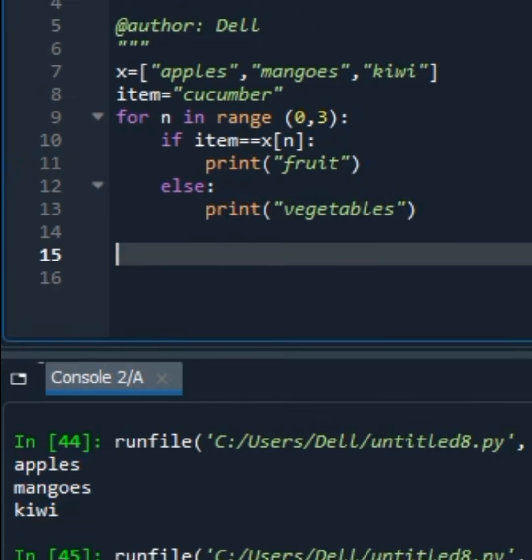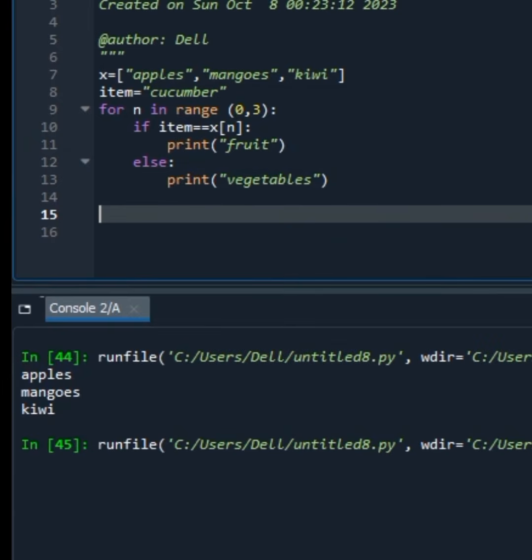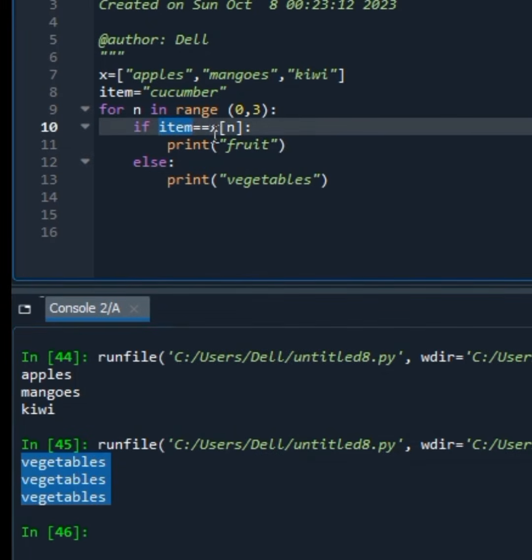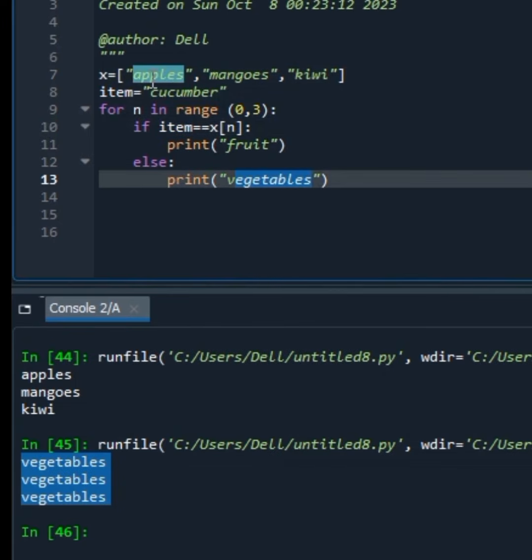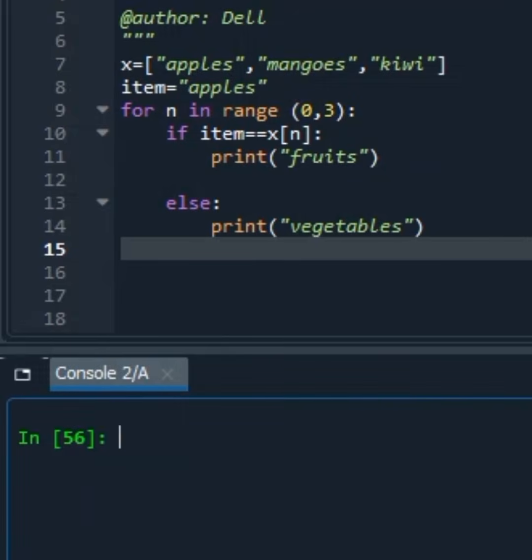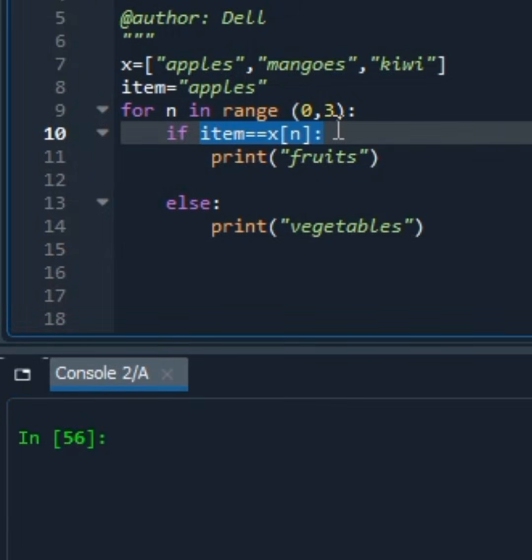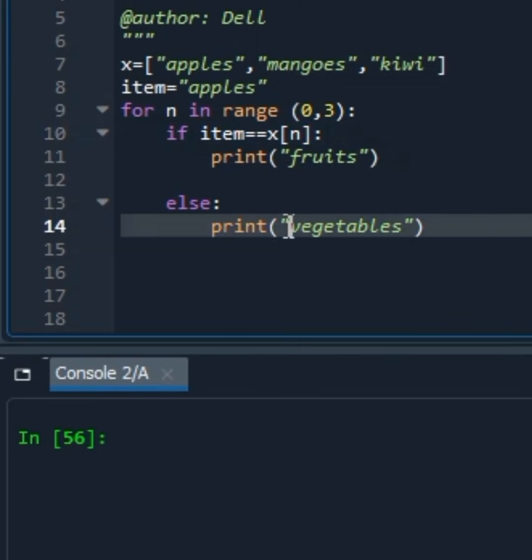The favorable output must be vegetables. So let's see. It is basically comparing the value of the variable item with the values of the array. Here you can see vegetables is printed 3 times, because all 3 times first it is comparing the item cucumber with the first element of the array, apples. It is not equal, that's why it prints vegetables. Then it goes back again, compares cucumber with mangoes, it is not equal, it prints vegetables, and so on. We don't want it again and again, because in every loop this condition would be false and it is going to come here and print vegetables again and again.